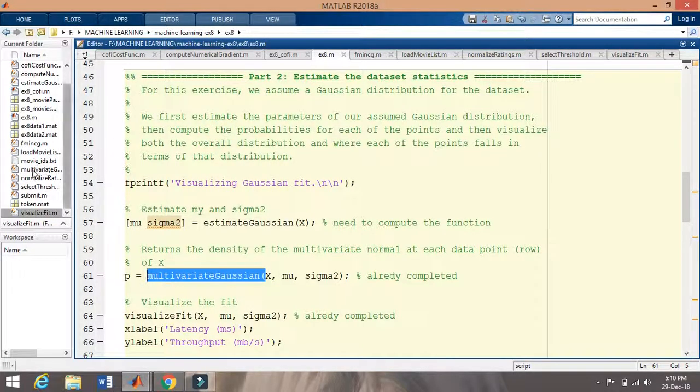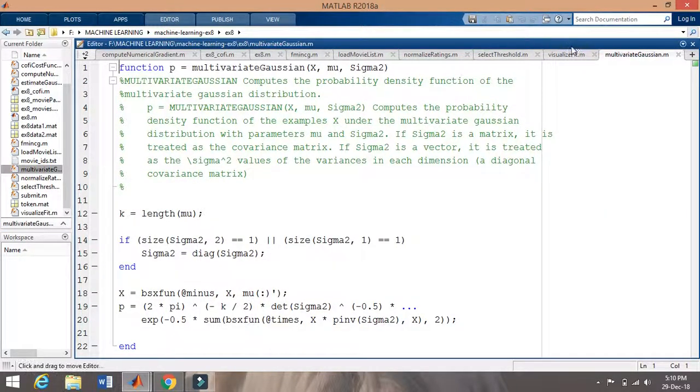Sorry, I think I made a mistake. Yeah, multivariate Gaussian is here. So you can take a look at least one time at how they are calculating the probability of multivariate Gaussians. This function is already completed. No need to modify or change these functions.